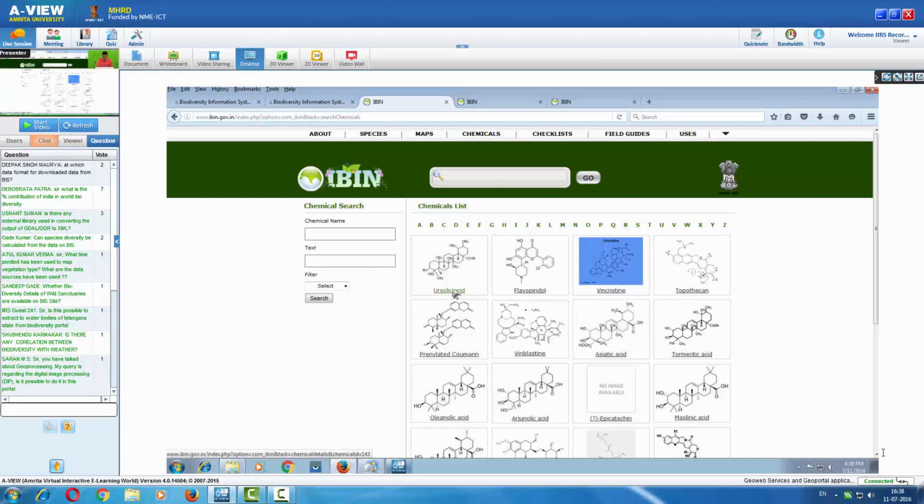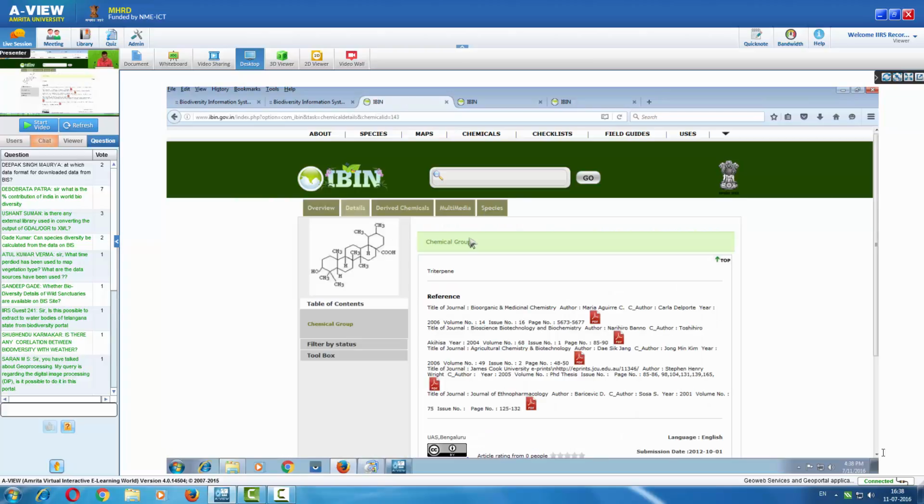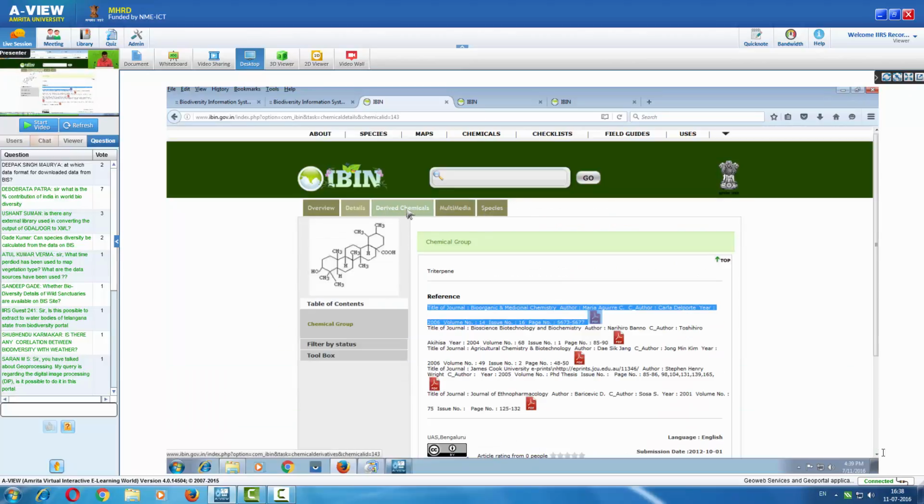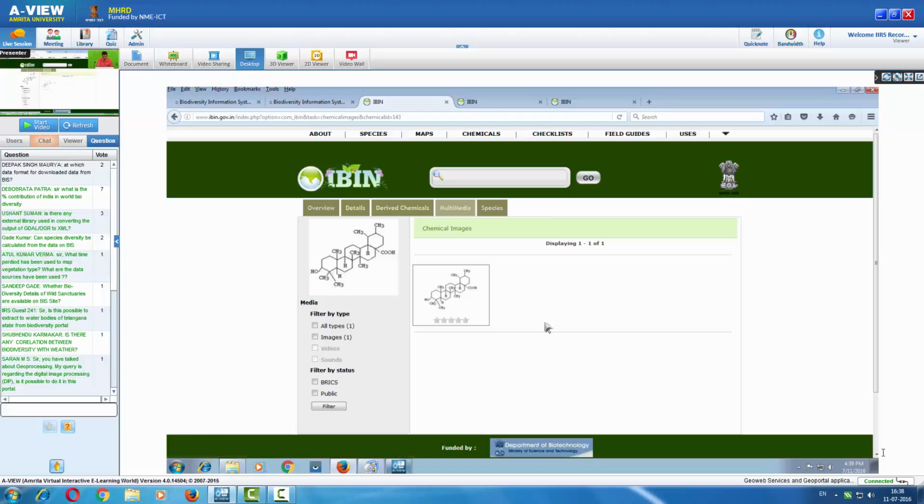Similar to the species module, if I click on this particular chemical list, I will drill down for more information. For example, in which of the journal papers this chemical detail was referred, and all that information is available in a single window. Again, I can click on derived chemicals and multimedia on the window, and then know about the other details.